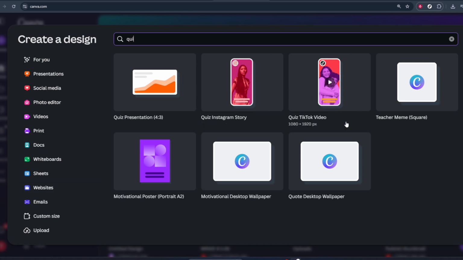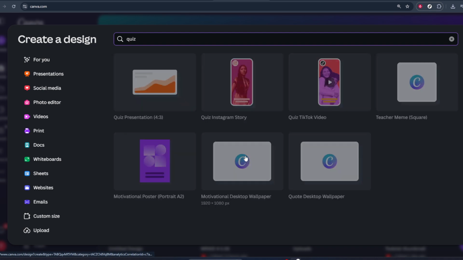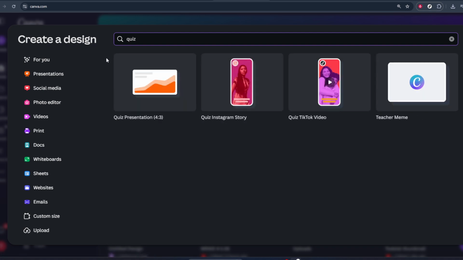As you type, Canva will suggest different formats like quiz worksheets, quiz presentations, or other quiz-related layouts. This is really helpful because it narrows down the templates to designs that are already structured for questions and answers, which works perfectly for children's activities.